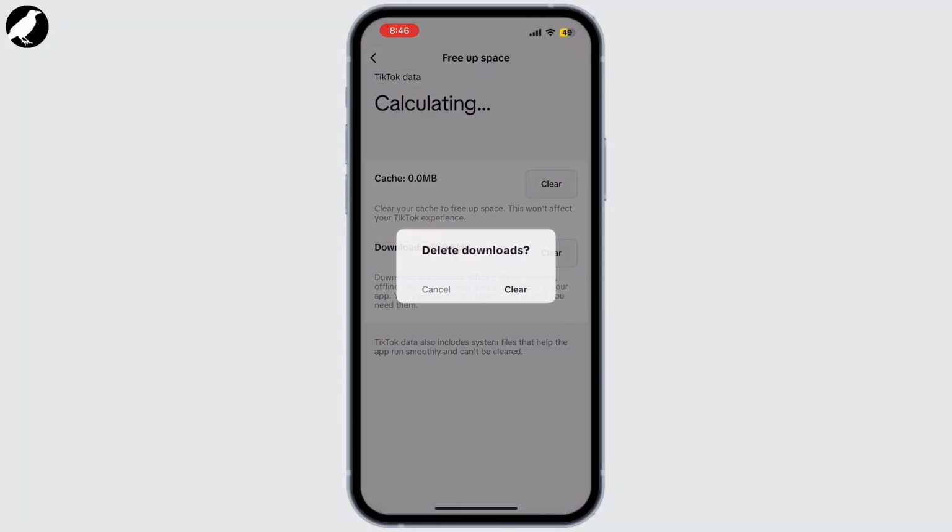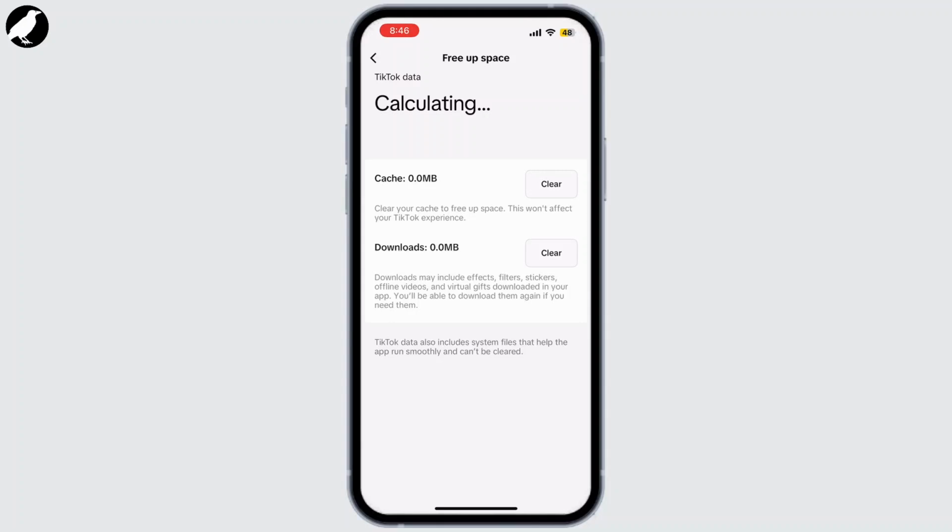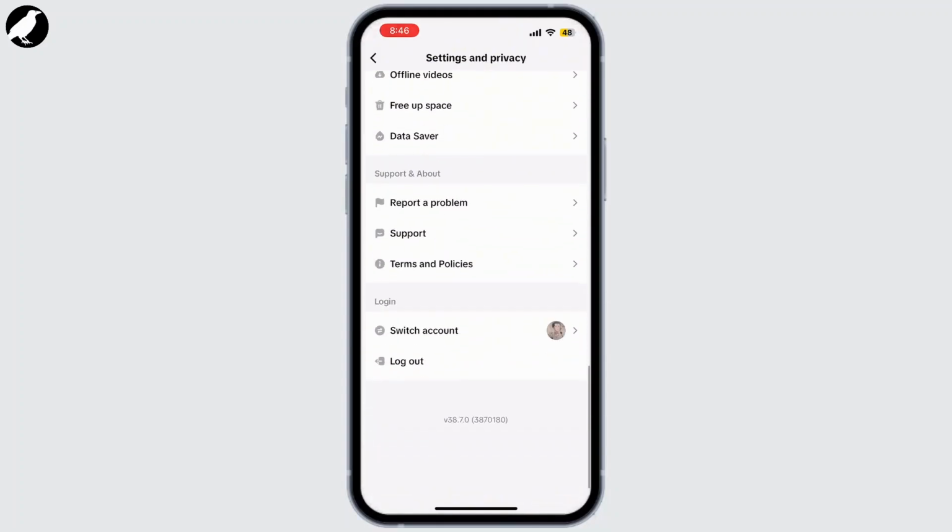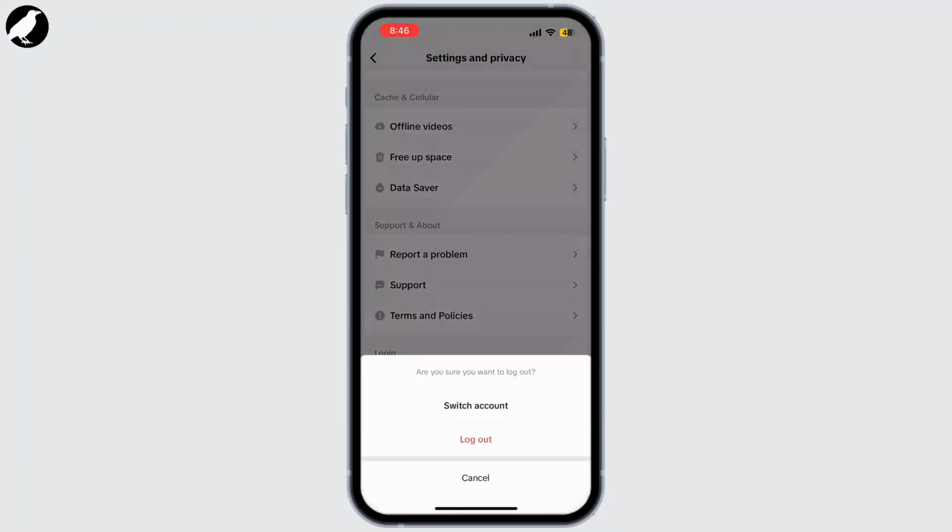If this also didn't work, what you need to do is simply tap on Delete downloads as well. Now go back and simply log out and log into your account again. This will clear out some temporary glitches in your phone.